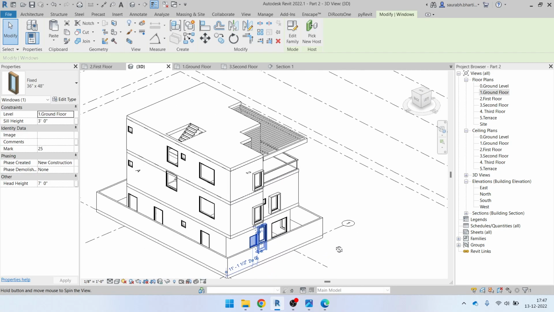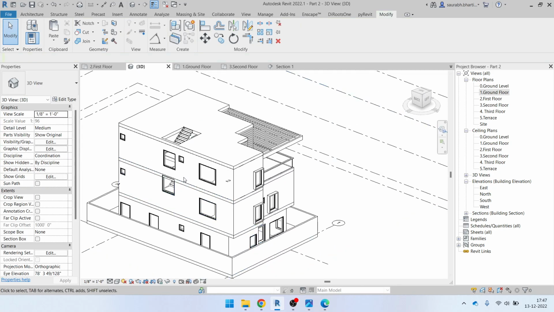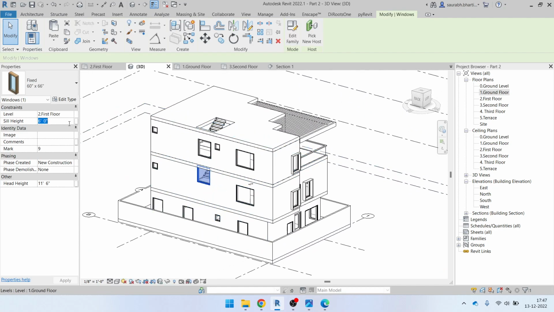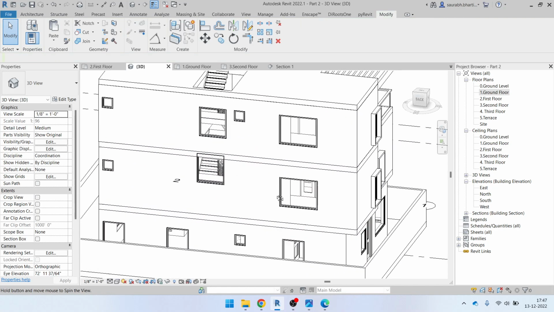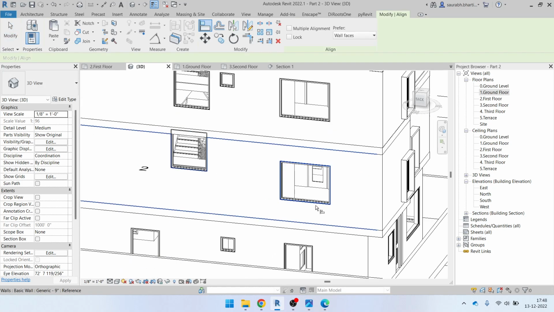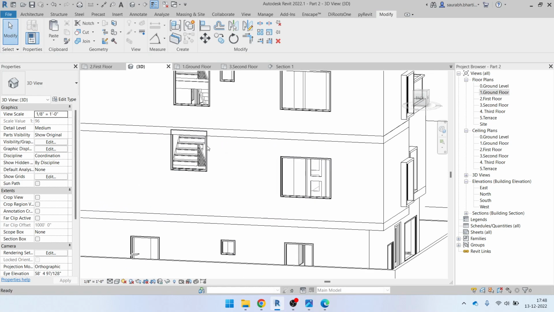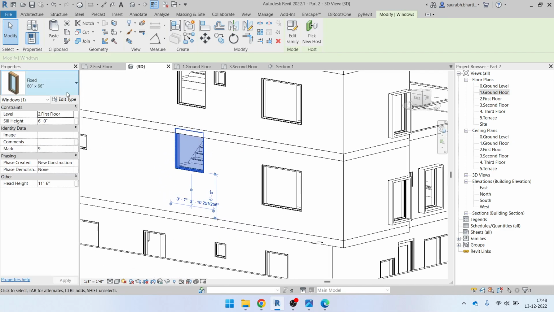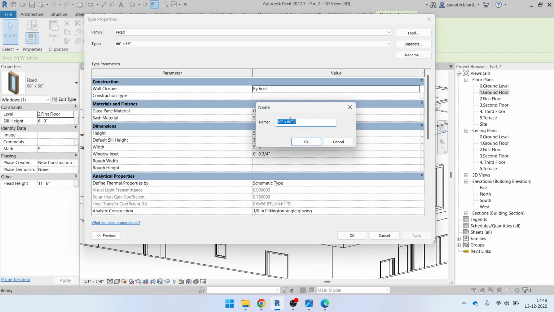On the back side all the windows are provided, and here the height of this window is like 6 feet right now, and I want to align it with this window. So what I'm going to do is click here, otherwise I will make it smaller. Okay, this is on top of that, so I will just make it a little bit smaller. So I will click on edit type and duplicate it, and instead of 66 I will go for 48 inches.